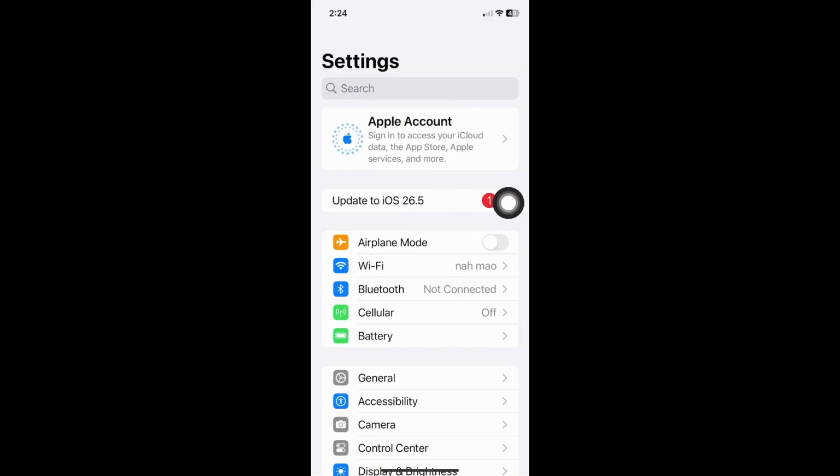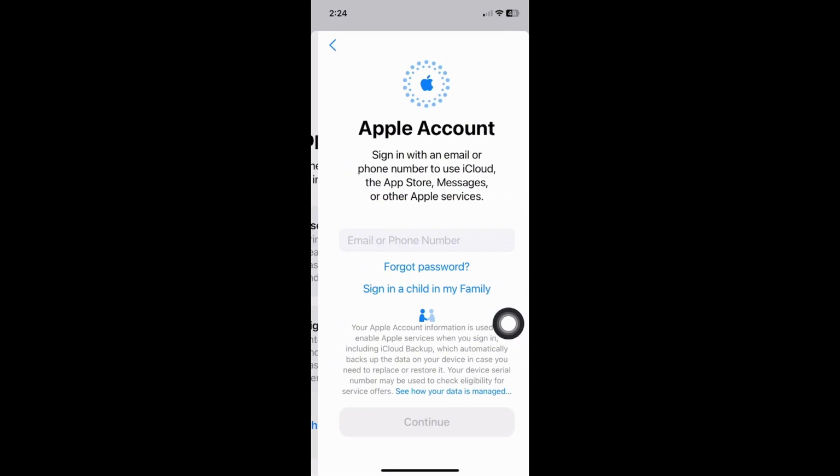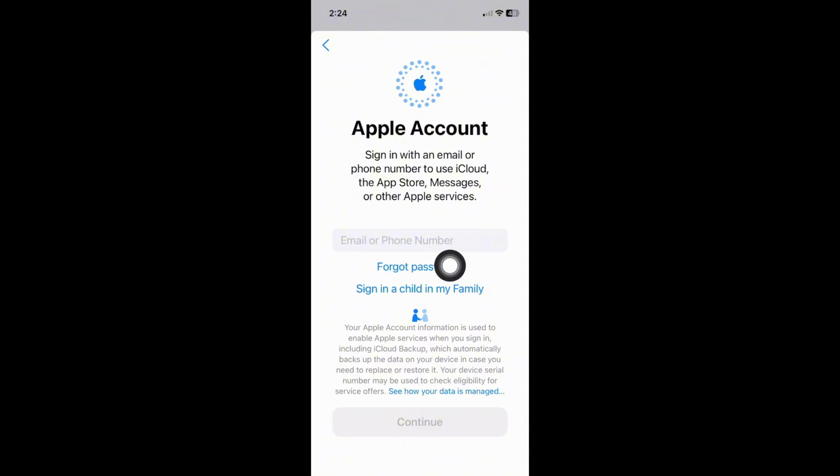There you have it. You can either tap on this option, and then you can use another device or sign in manually. Or if you want to create another Apple account, go ahead and select this option. So just sign in right here, hit continue, follow simple prompts, and once done, you're good to go. That's how easy it is to change an iCloud account on iPhone.